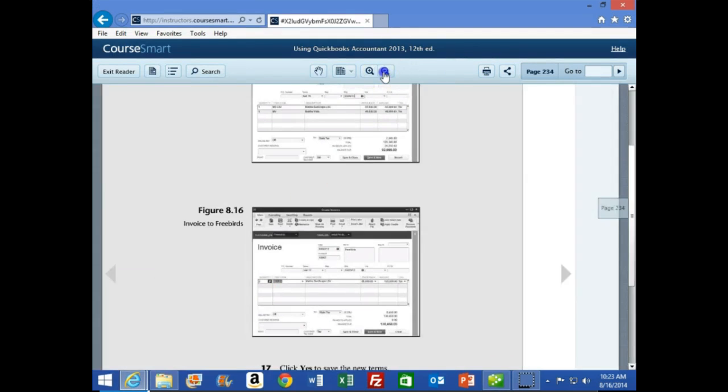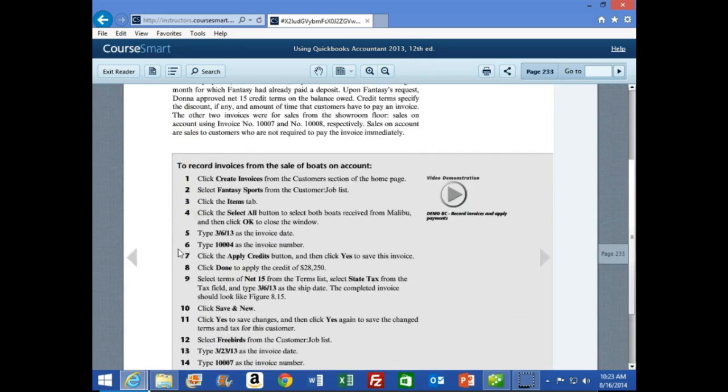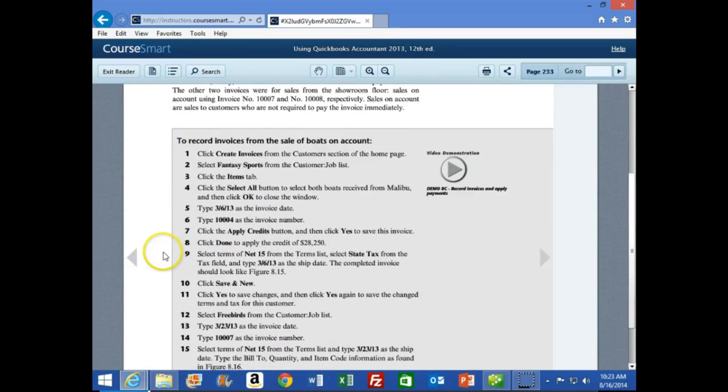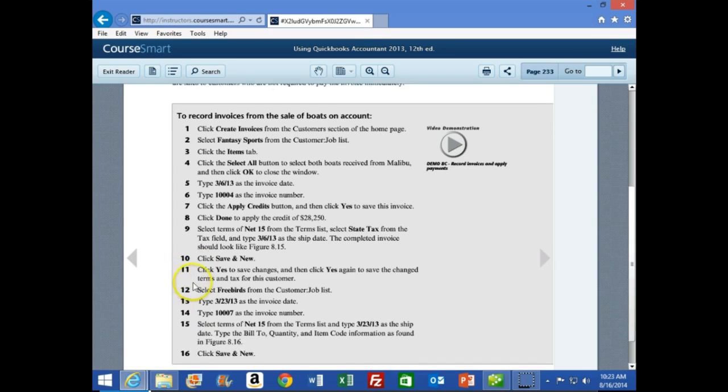Make this a little smaller. Going back to the next section, we are now on number 11. So it says, click yes if save changes. We've done that. Now we're on number 12. It says select Freebirds from the customer job list. Type 323 as the invoice date. Type 10007 as the invoice number. Select the terms, net 15, and the terms list. Type 323 as the ship date. Okay, and then hit save and new.